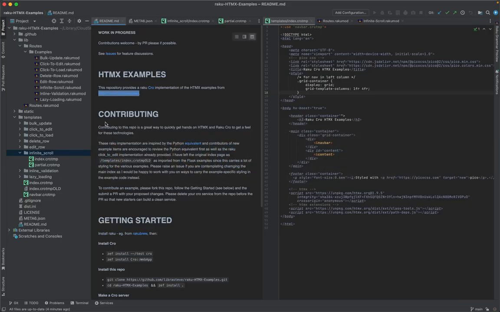If you go back to the example, what I've got here is a top-level index page on the right. This is all there is. This is the index page for the overall contents that you're seeing. So we have the header, Raku HTMX Example. We've got a nav bar on the left, and we've got the content on the right. And then I can look at the nav bar.